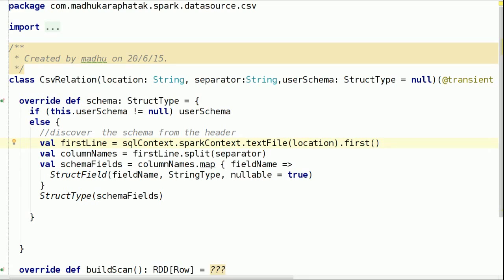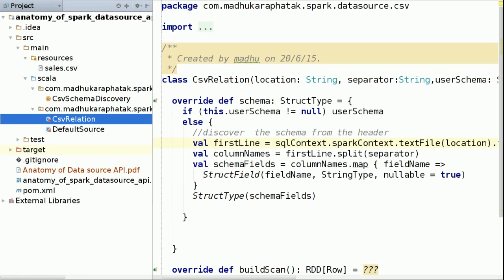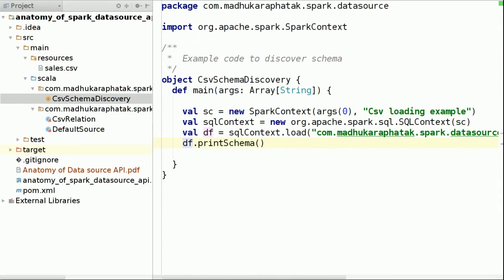So whenever we're talking about the schema, what we are talking about is this combination of struct type. Now finally we have the implementation of default source and the base relation. Now we should be able to run this example where we process this CSV data. So let us see what should be the parameters we should be giving.